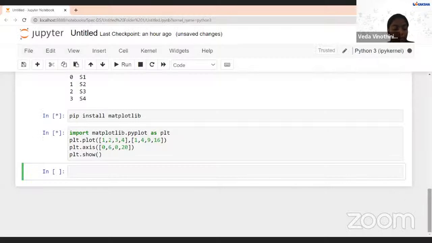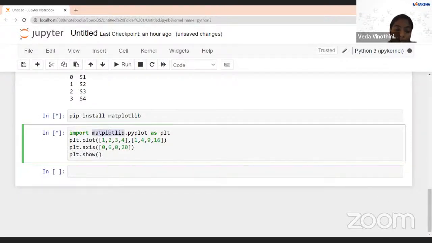Okay, guys, let's see matplotlib. If you import matplotlib and create a plot out of it, and after that you want to show it, this will show a line chart. Or if you want to customize it based on your charting needs, like a scatter chart or a bar chart, you can easily visualize those things.